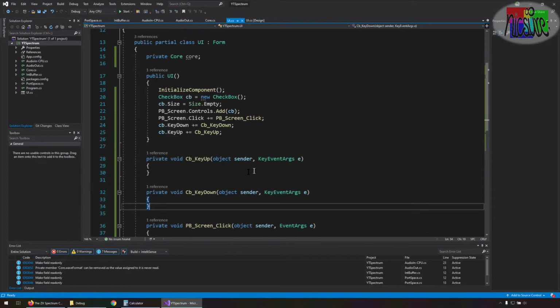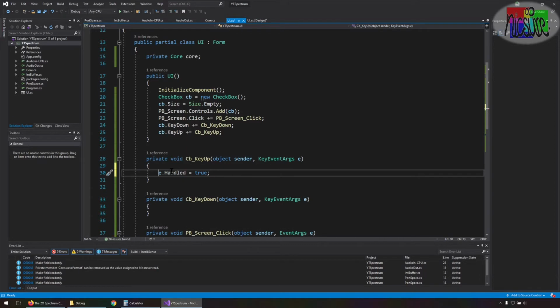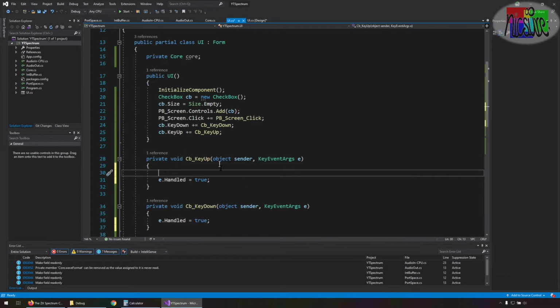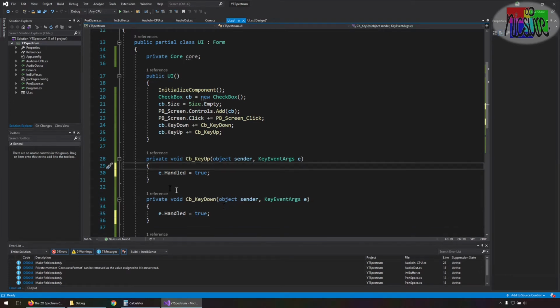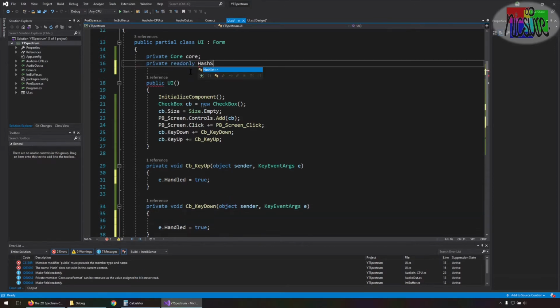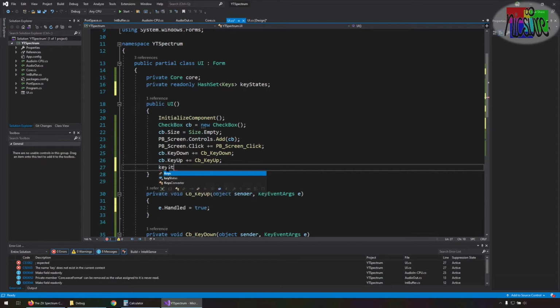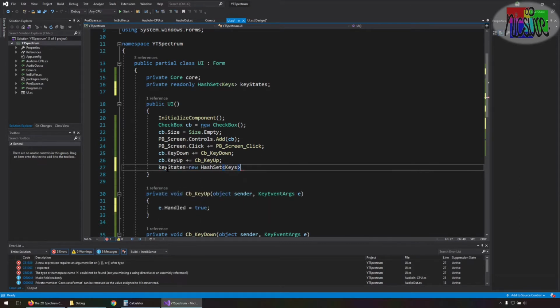All right, we need to send key press events into the core. But the thing with key up and key down is, with key down, if you press a key and leave your finger on the key, it will send multiple key down events, and we don't want that. So we need to suppress that from happening. Before we go any further here, let's just set Handled to true, so we don't need to worry about anything else messing around with it. So when the key goes down, let's create a hash set of keys, keyStates equals new HashSet<Keys>.